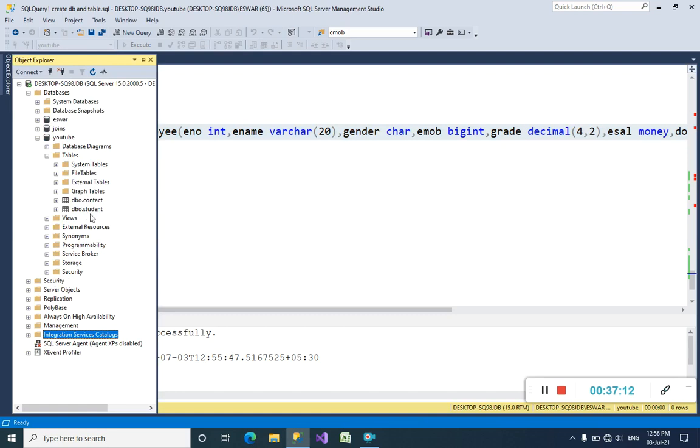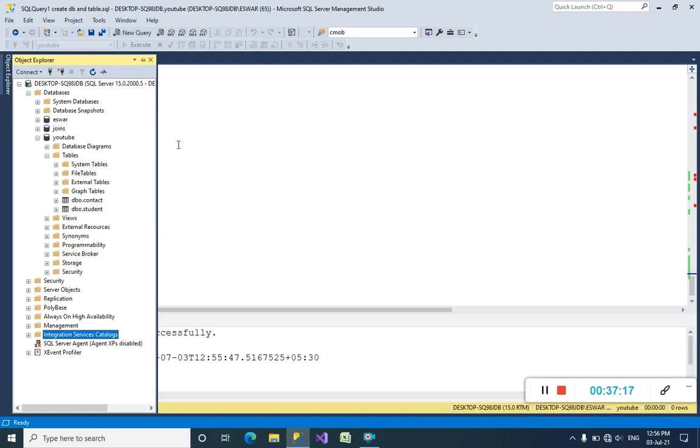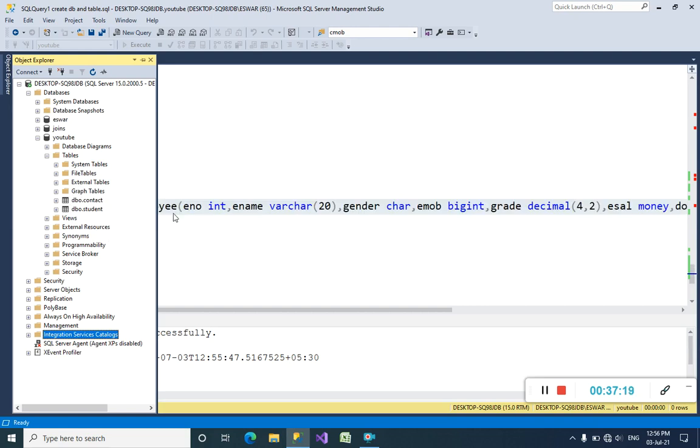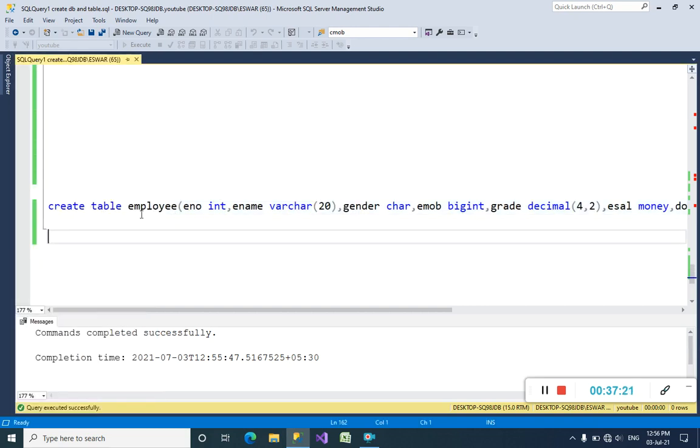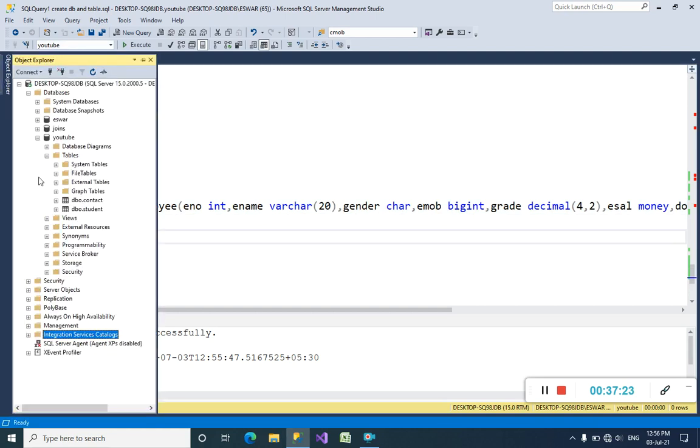But tell me guys, can we see the created employee table here? Is there an employee table in the YouTube database? Without refreshing the YouTube database, we cannot see the employee table here, but we can operate on the employee table as well.